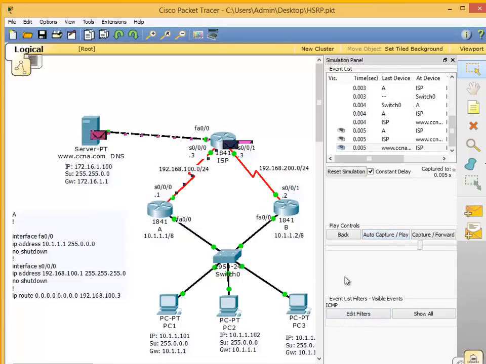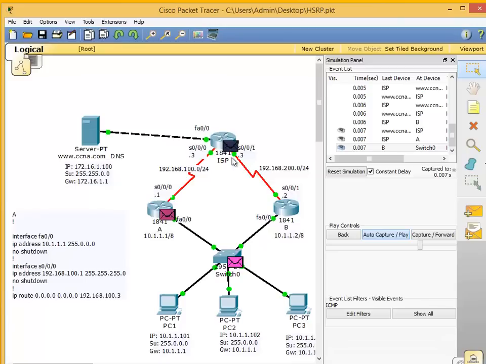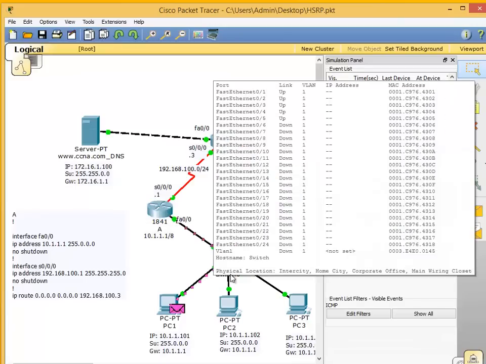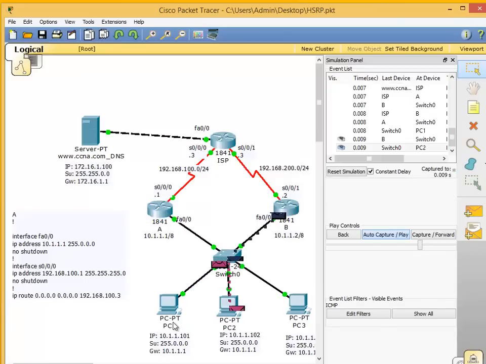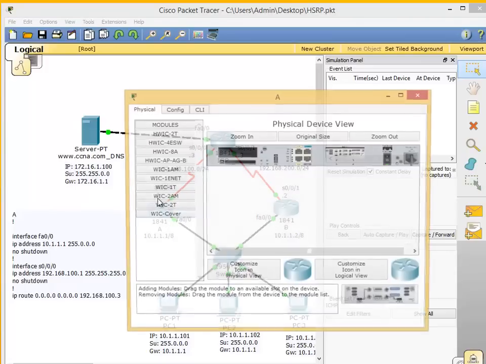And then the packets are going to come. Well, you can see the ISP is doing the load balancing because we created a static route pointing to both of the routers. So PC1 just received it successfully, PC2 is receiving it, and PC3 has got a successful ping as well. Okay, great. Now that worked very well. Now what we're going to do here is go to router A, and we're going to shut down this interface and see what happens.